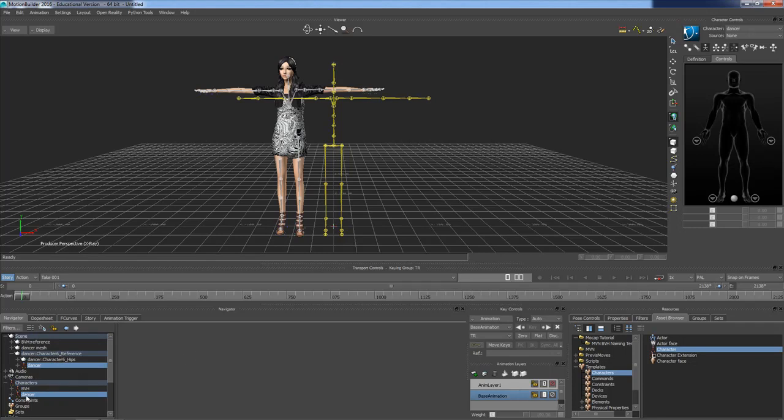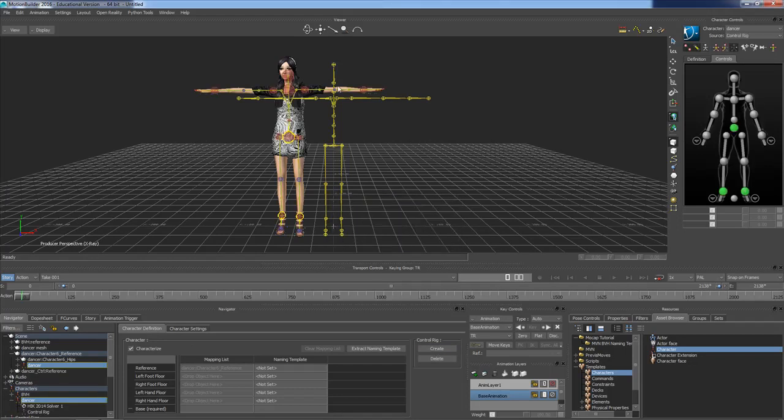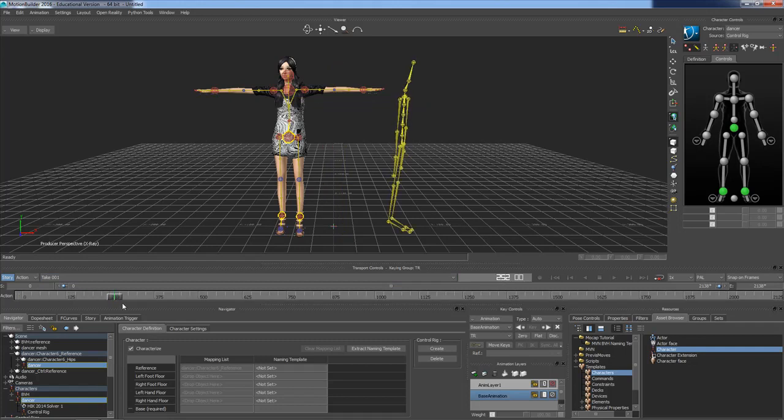If I double click on dancer, you can see it's characterized as expected. What I also want to do though, to enable me to do the editing, is to create a control rig. So click create control rig, choose FKIK, and now she has a control rig which enables me to do the animation. Now I've got the dancer here, I want to get the animation from the BVH file onto the dancer.